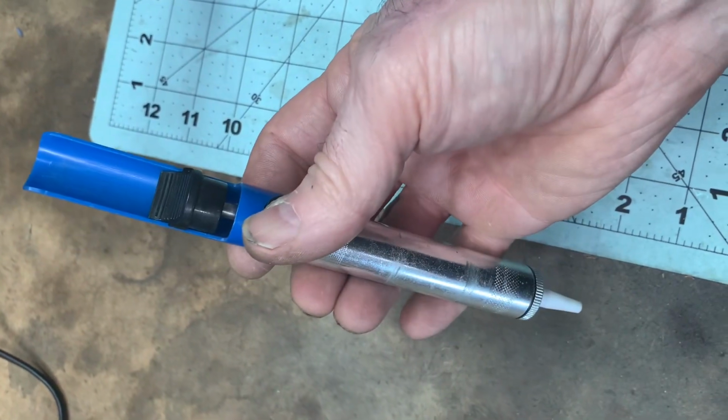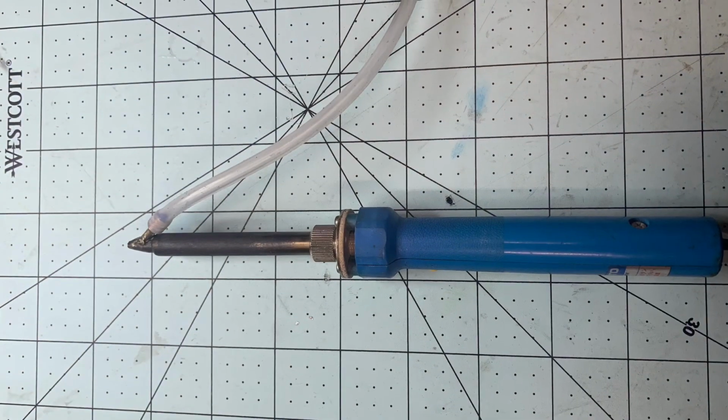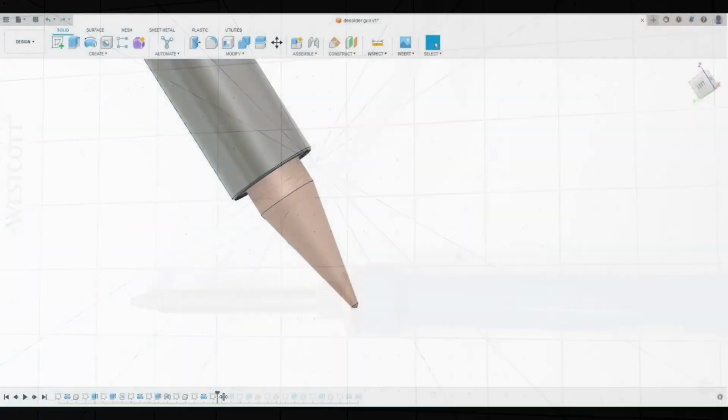I've never been very successful at using these soldering pumps. They're just very difficult to use. So I decided to make my own desoldering pump. I took an old soldering iron. It's an 80-watt soldering iron I had laying around.